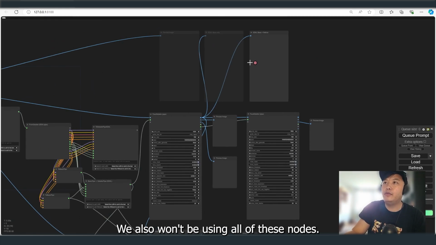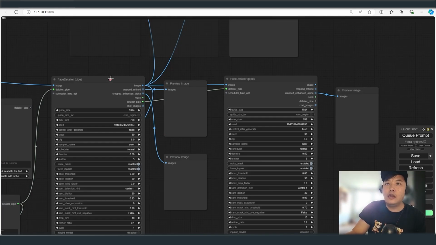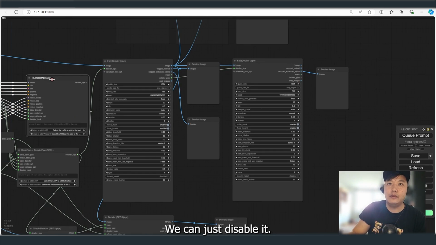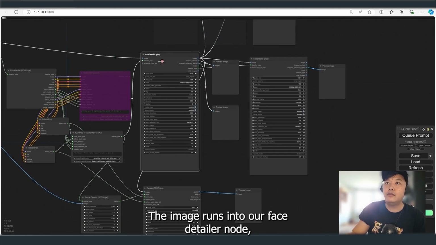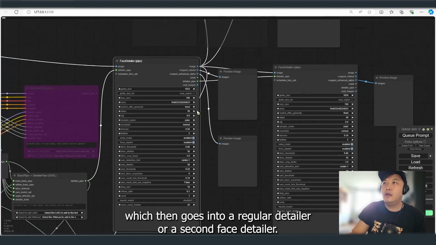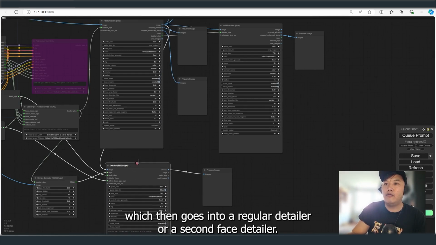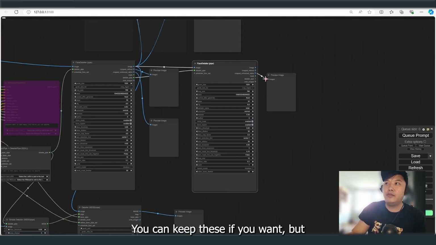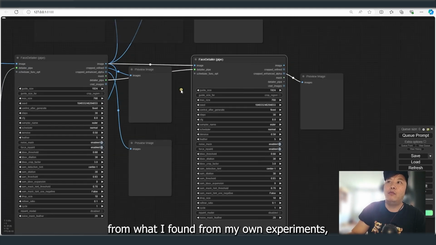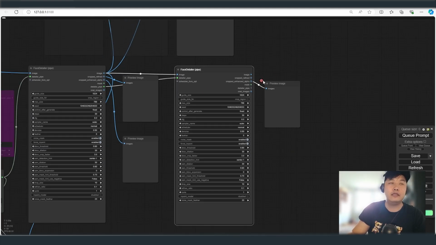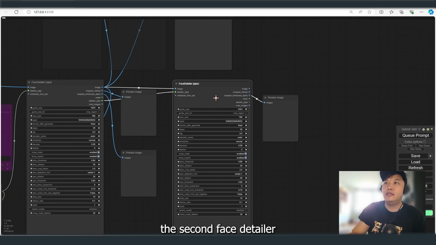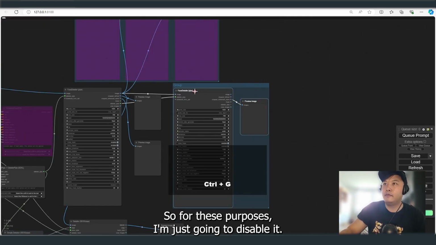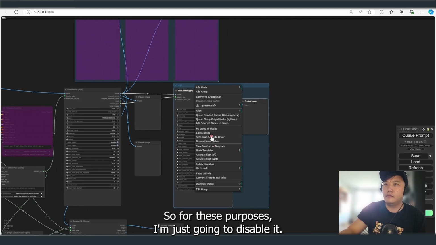We also won't be using all of these nodes. This node isn't connected to anything. We can just disable it. The image runs into our face detailer node, which then goes into a regular detailer or a second face detailer. You can keep these if you want, but from what I found from my own experiments, the second face detailer usually doesn't do as well as the regular detailer. So for these purposes, I'm just gonna disable it.